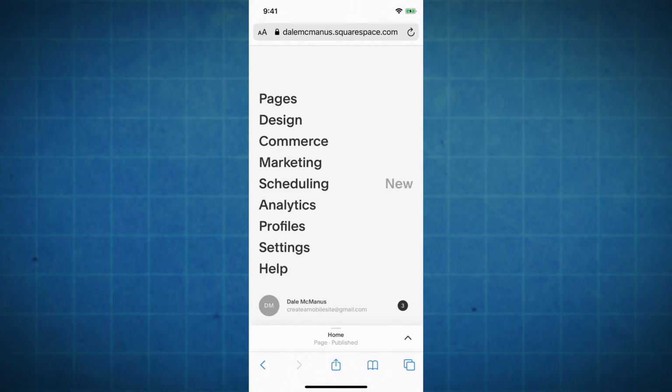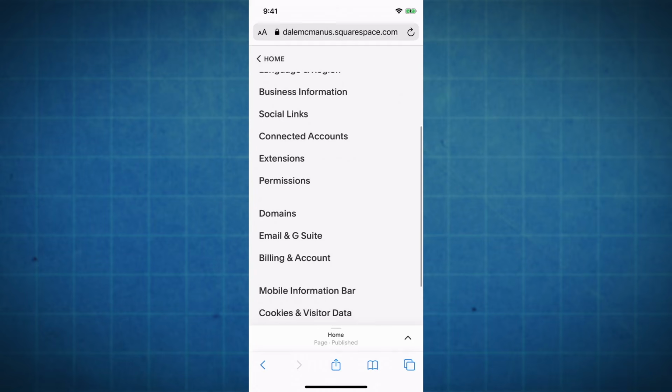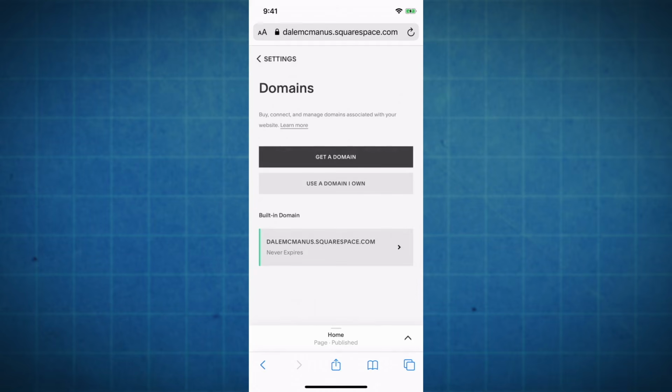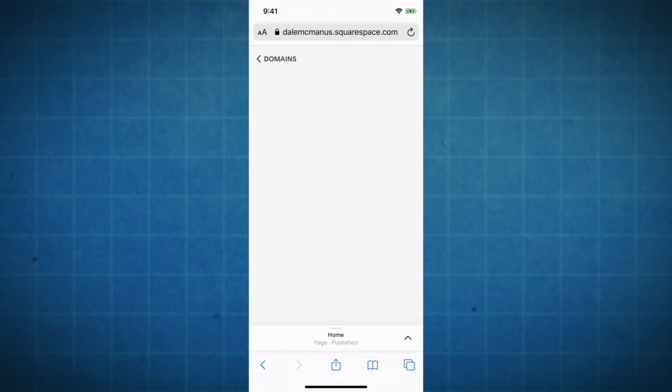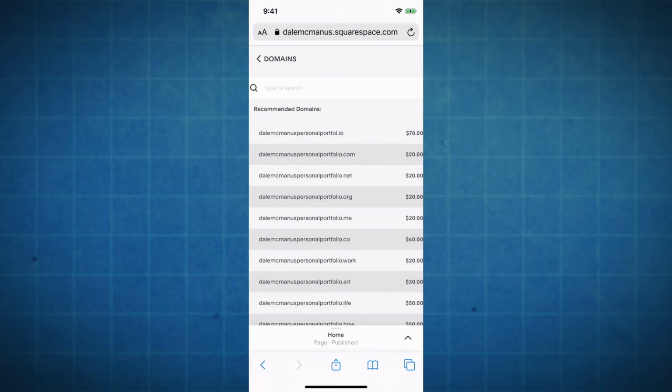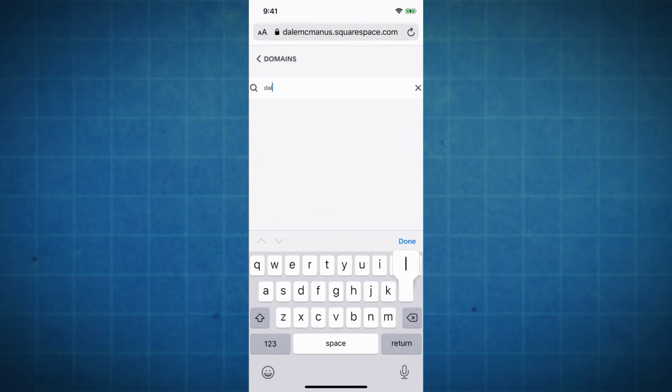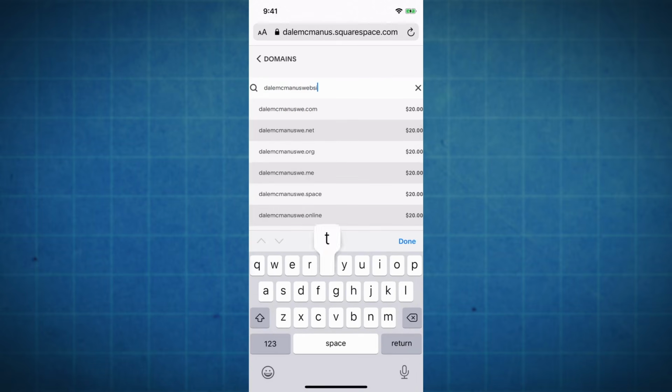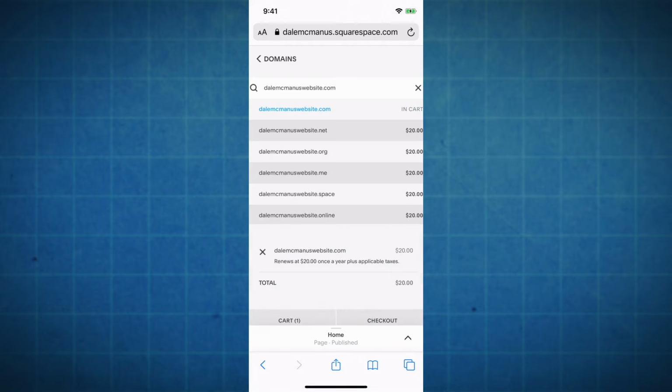And if you wanted to get a fully custom domain, like let's say yourwebsite.com, and you can leave out the Squarespace, let me show you how to do that. So we'll just go over to Settings again, and then go back down to Domains, and then we'll just click on Get a Domain. And then you can just search for one here. So I'll do Dale McManus website, and then we'll do .com like that.